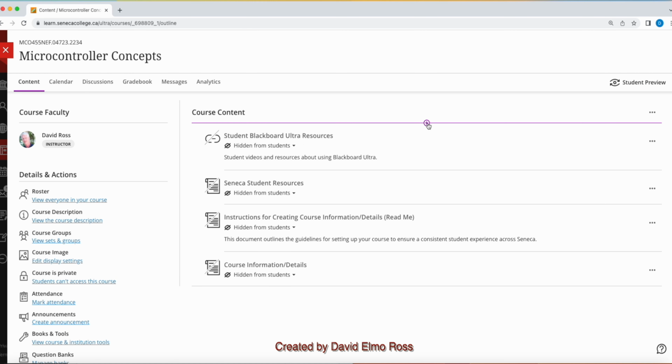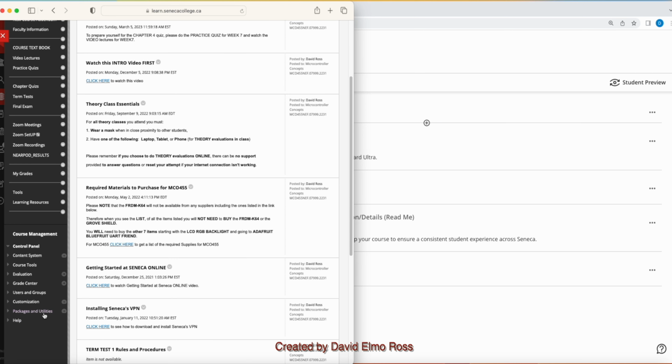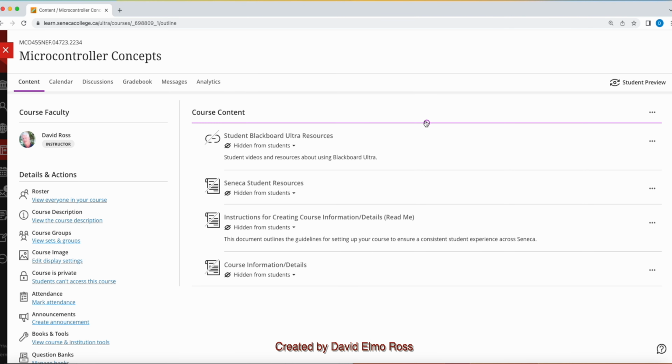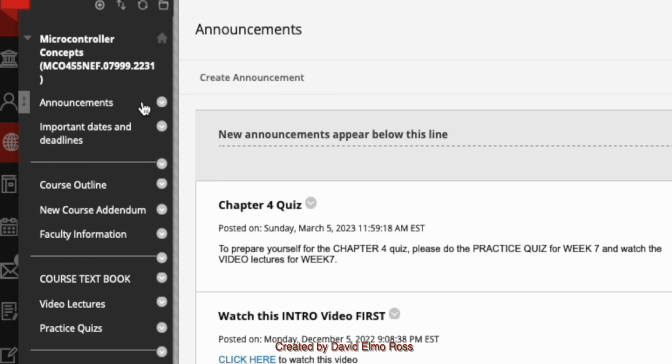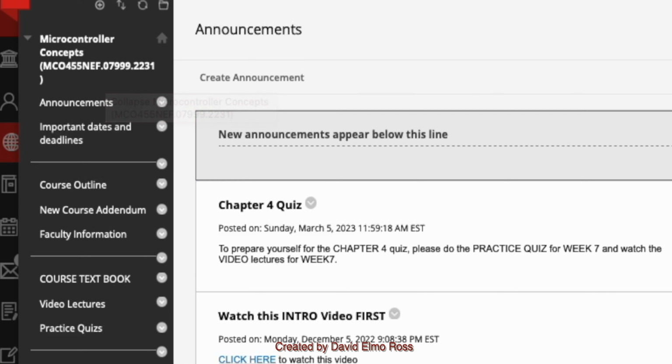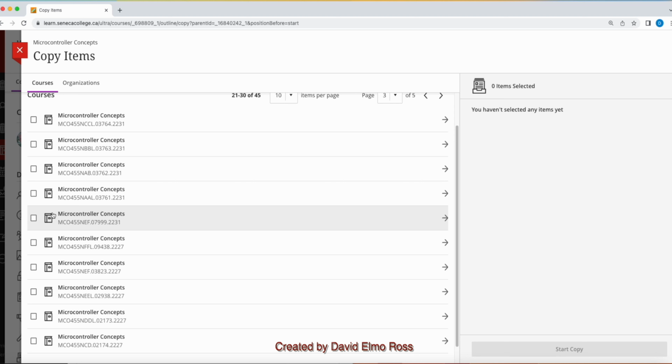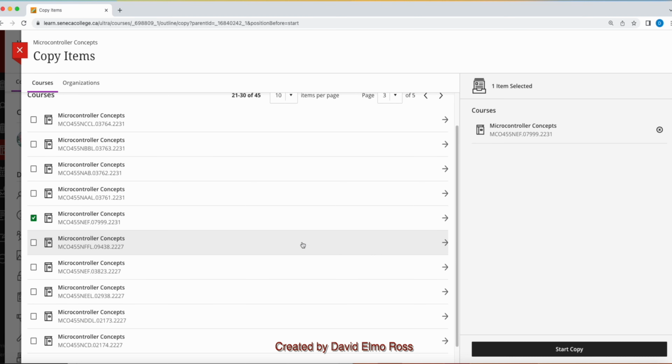In the past, we actually used packages and utilities and used that to copy. This is not what we do this time. What we do is we hit the plus sign here and we say copy content. And then we have to know where our content is coming from. We can see that this happens to be our EF section, and this is 2231. So that's what we have to look for here, and there it is. So all we have to do is click on here and say start copy, and it's going to copy everything in. So let's just start the copy now.